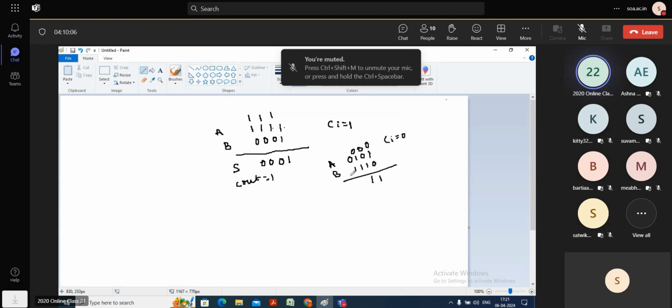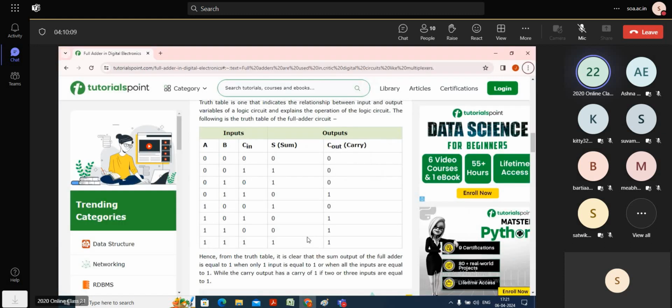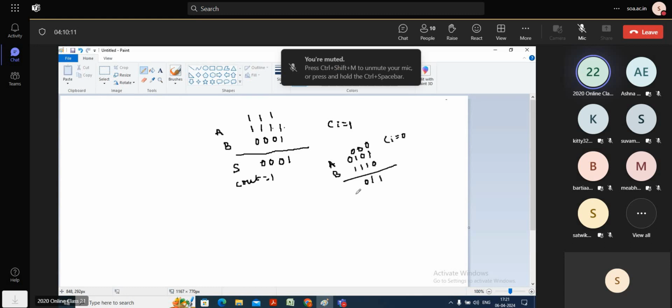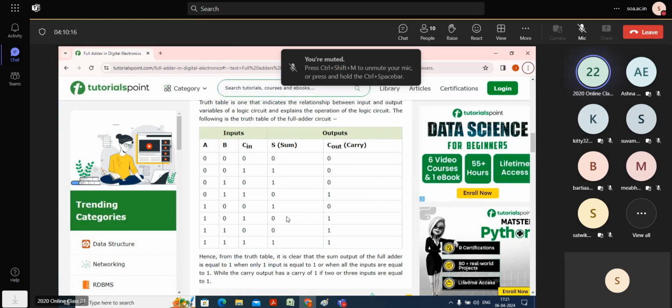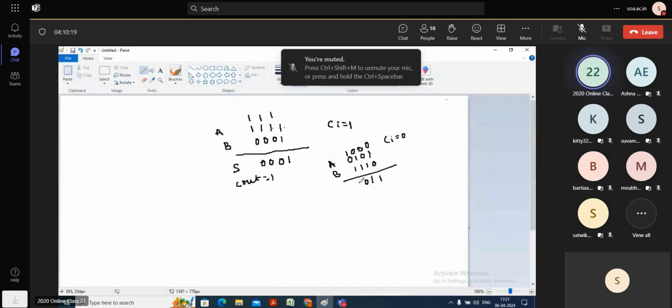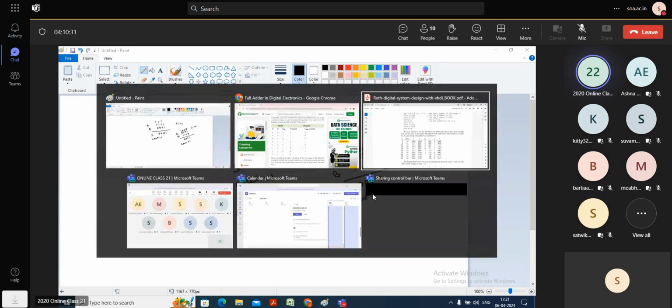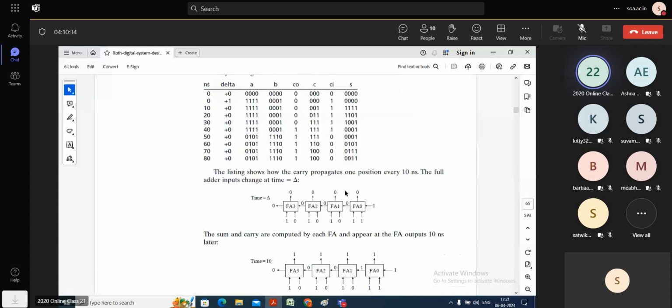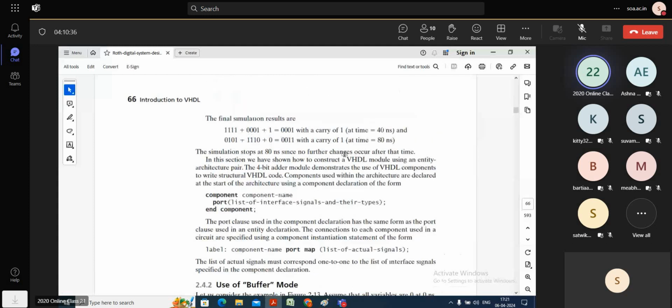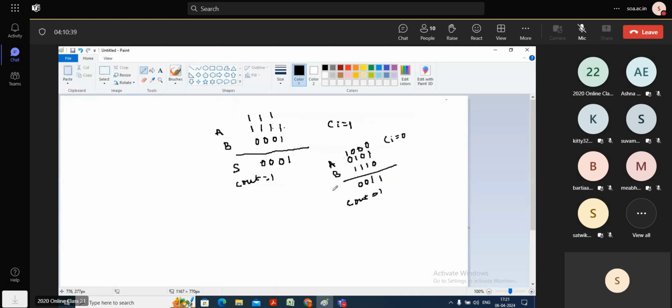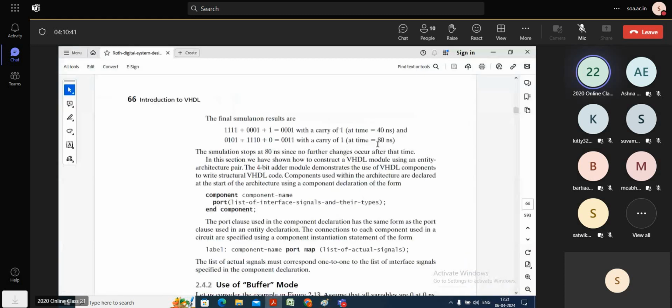Next, 1, 1, 0. So here you can see this is 0, C out is 1. So 0, C out is 1, which is C in for the next. So 0, 1, 1, which is 0, and having a carry, C out equal to 1. So 0, 0, 1, 1 and C out is 1. That you can see 0, 0, 1, 1 with a carry of 1. This is our time equal to 80 nanoseconds. Okay.